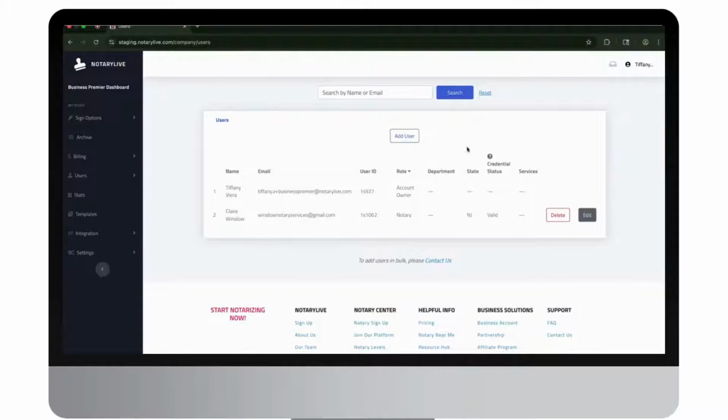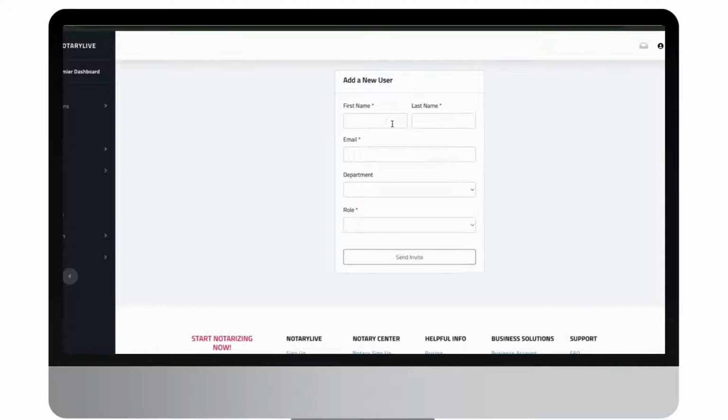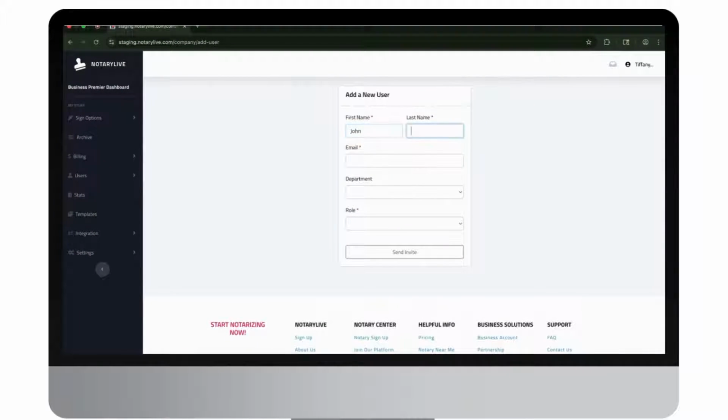If you're adding someone new, just click Add Users. A simple form will pop up. Just fill in their basic information like name and email.